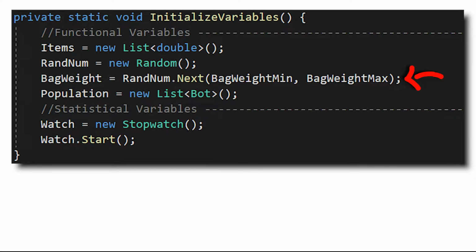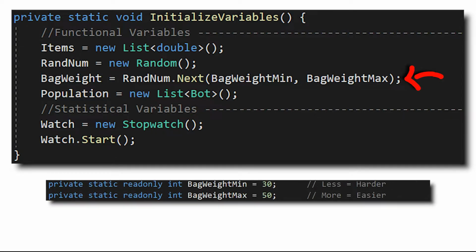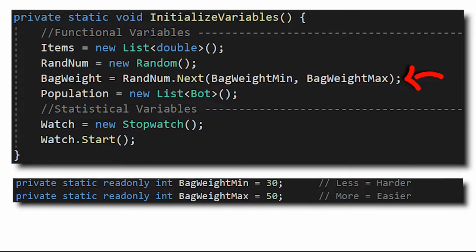We could just pick any random number and keep it the same every time we run the application, but instead, to make sure the algorithm is actually doing its thing, we set the bag weight to a random number in a range that we can decide on.